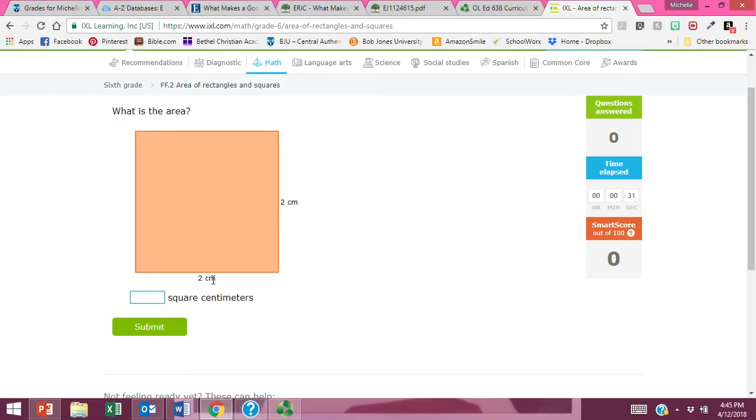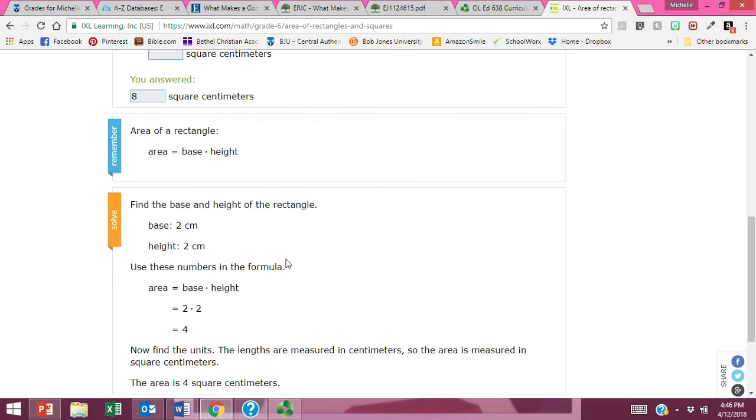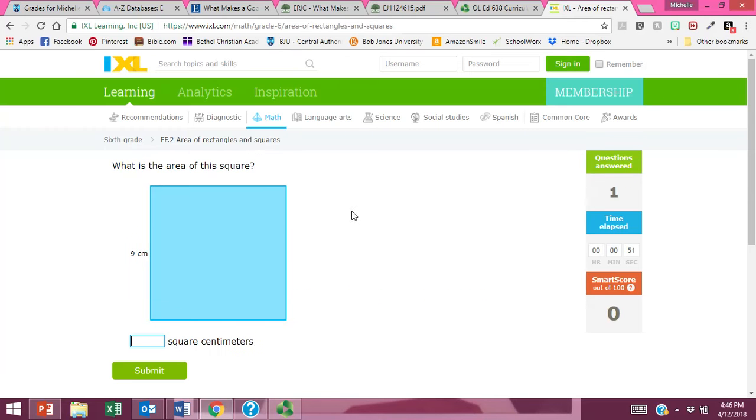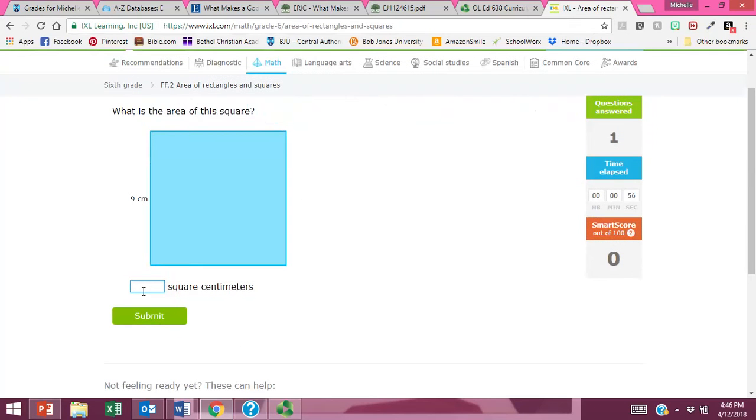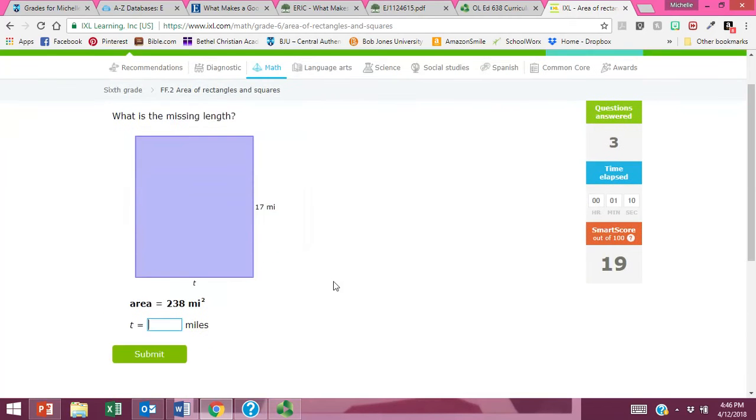What it does is, if students get a problem wrong, let's get this one wrong here, it will explain to the students why it was wrong and how to go about doing the problem correctly. I really like that it does that, and it'll help clarify some misconceptions students have. After it shows you how to do the problem, it'll give you another problem just like it with different numbers. So students kind of get another shot. So then when they go back, they have a better chance of getting the problem correct and moving on.